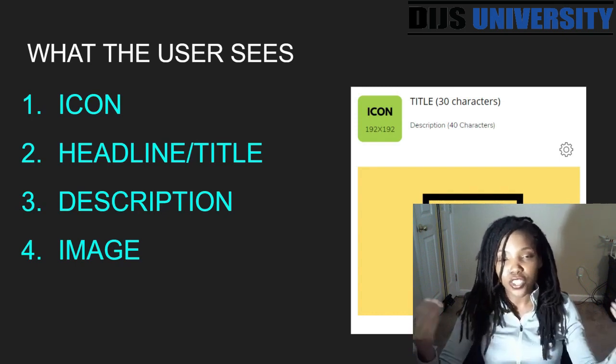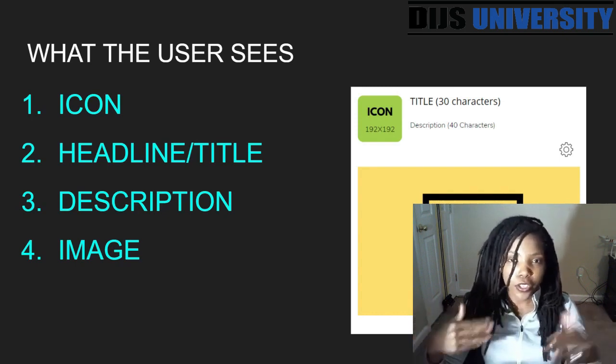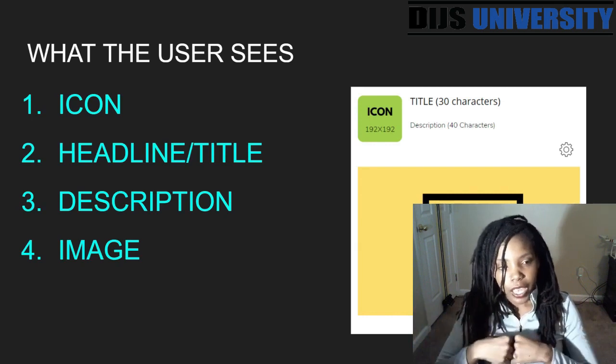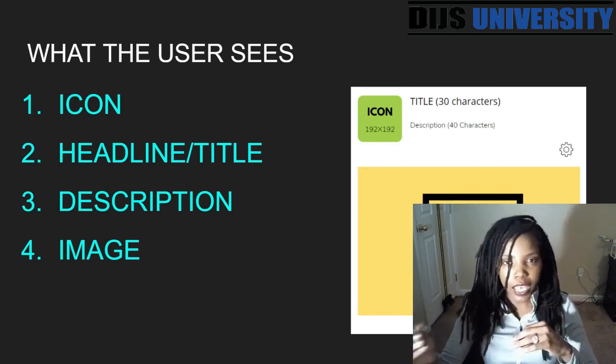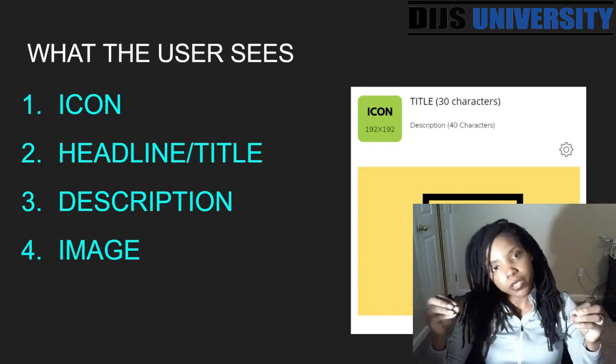Your description is usually just your call to action, because your URL is going to be near your description, and you'll want to just reinforce whatever the icon and the title is supposed to represent.